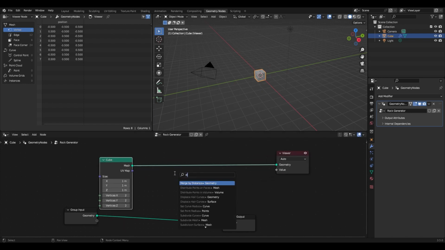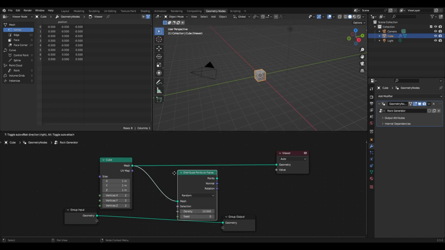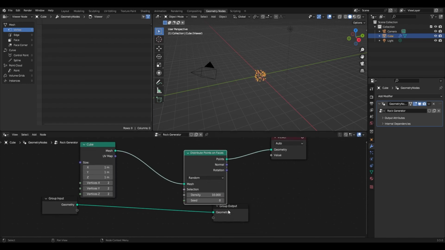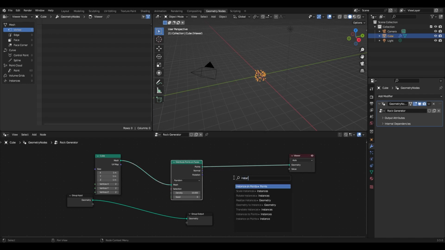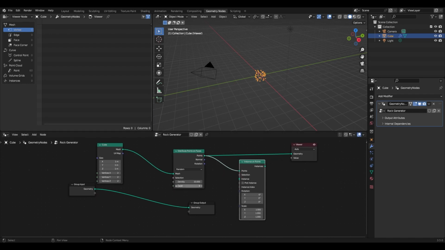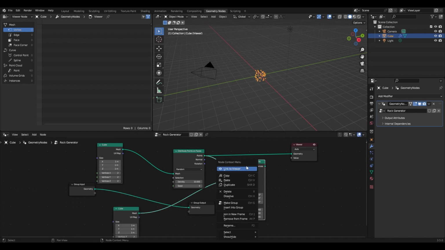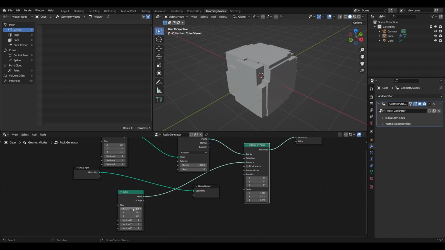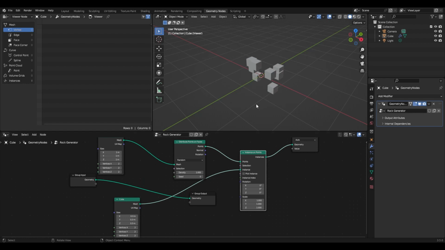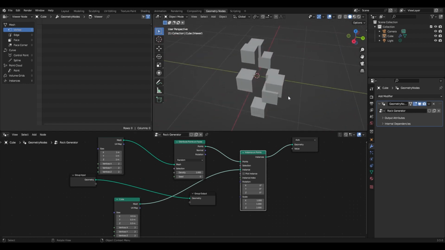Let's distribute points on faces here, and let's instance on points, and let's instance cubes to our points. So what we have here is something like this. Let's scale it down. Let's decrease the density. So we should have that kind of cubes.